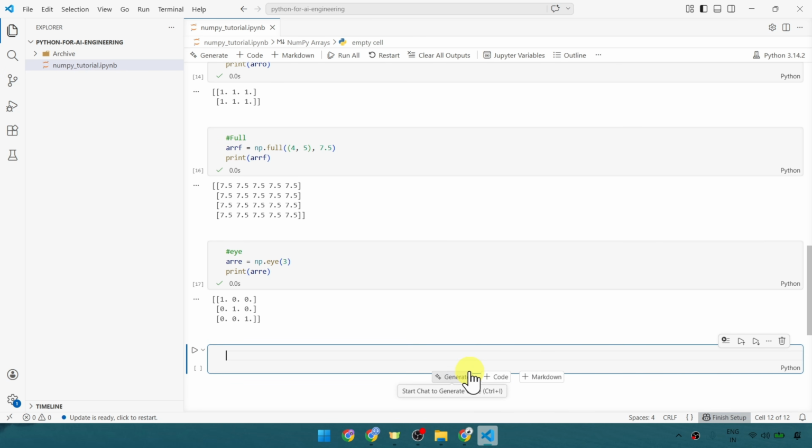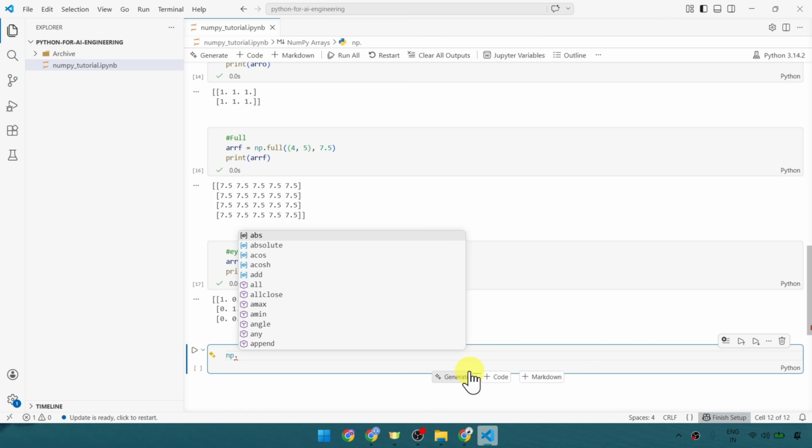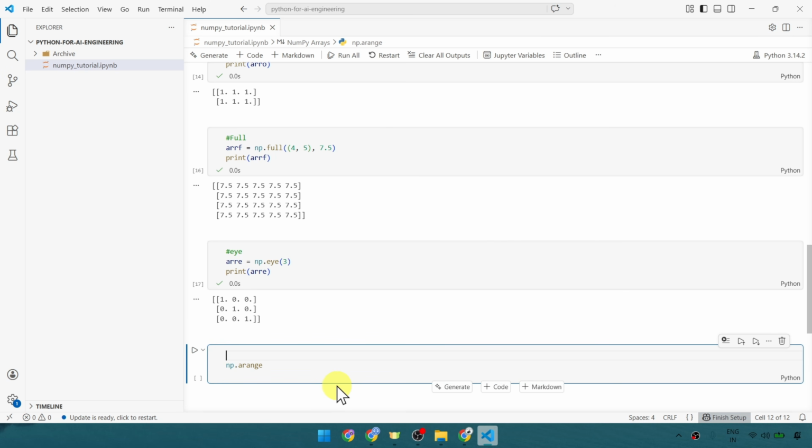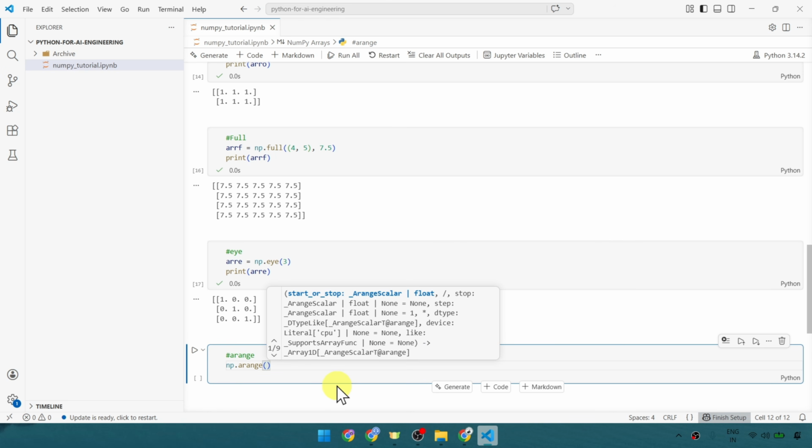And here, to use this arange function, we need to provide np dot and then this function name, which is arange. Let me copy this function name and provide it as the comment. I'm providing these comments so that you would be easily able to identify each and every section. And here, opening and closing of round parenthesis after this arange function name.